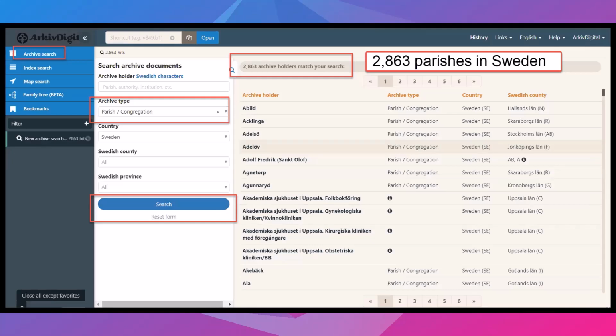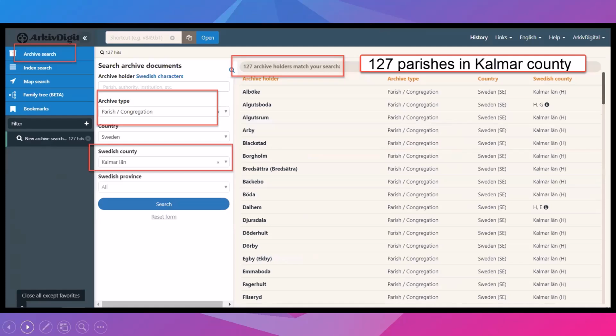So if we do a search for an archive type parish congregation, you notice we have over 2,800 archives. So there's like 2,800 parishes within Sweden. And then if I limit it just to Kalmar, now it's down to 127 archives.